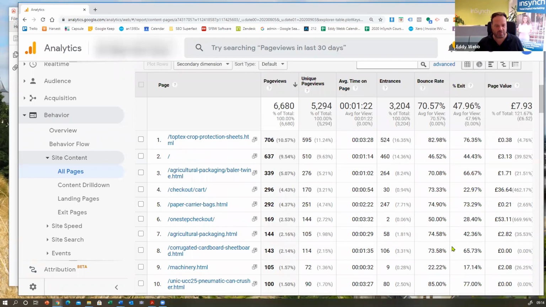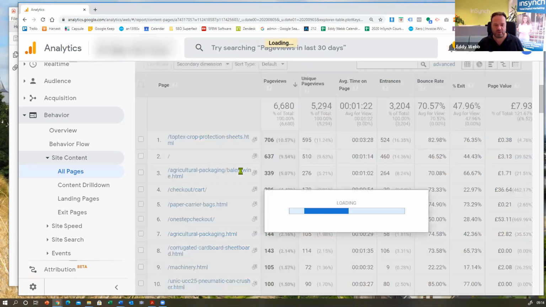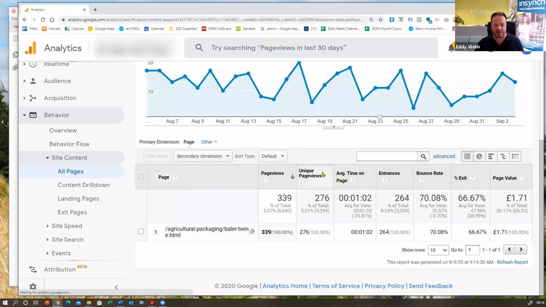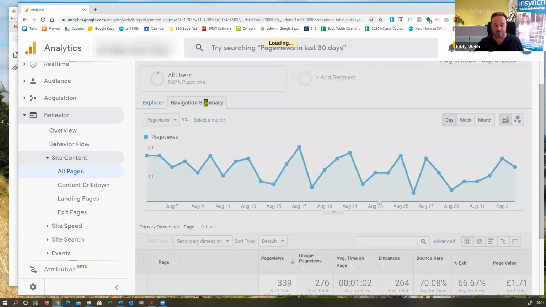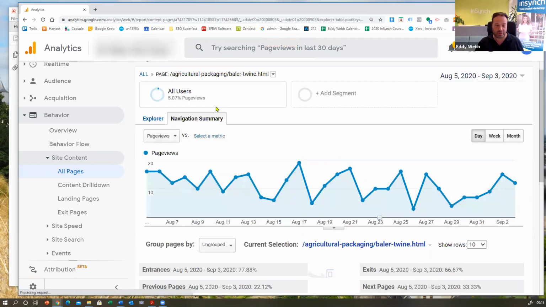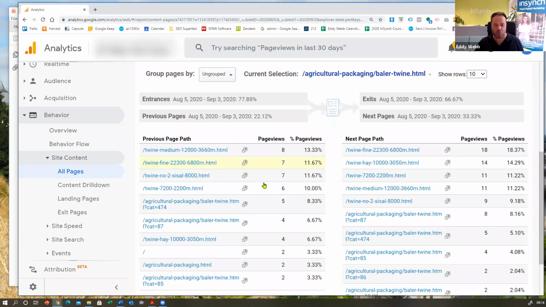You can even go and look at a page, like if I go to this baler twine page and examine what's happened on that particular page over the time, but also, and a lot of people don't go this deep, but I am, the navigation summary. In other words, where did people come from before they got to this page and where did they go next? So you start to understand the flow of your visitors around your website.